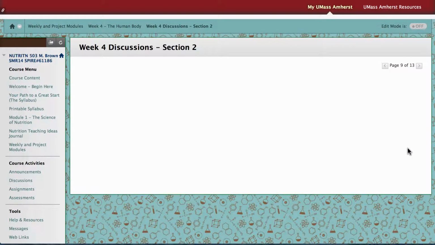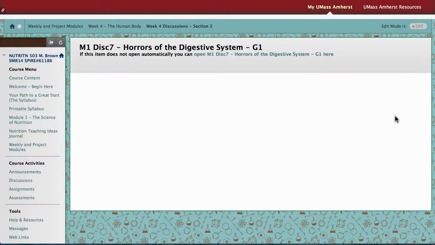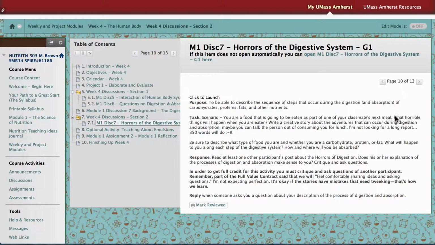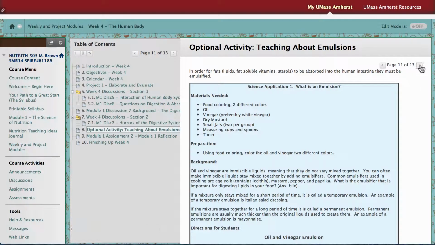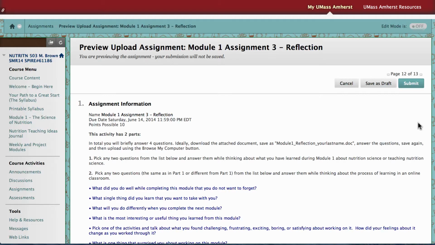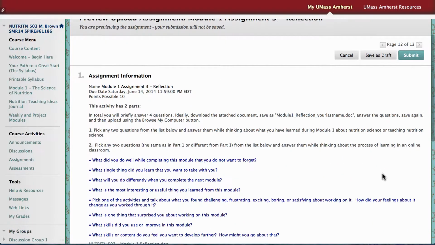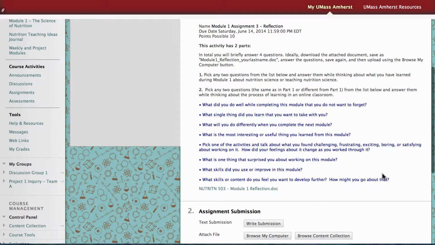So this is just a link to get you to that digestive system discussion. You can also, of course, again, go from over here in the discussion board. And the optional activity here is about teaching about emulsions. And there is one assignment here at the end, and it's just a short reflection about module 1.